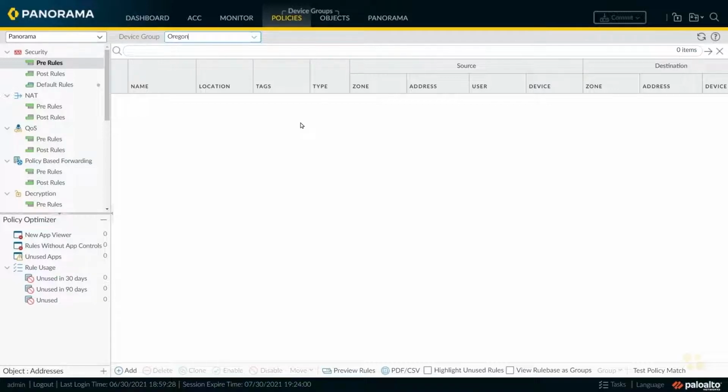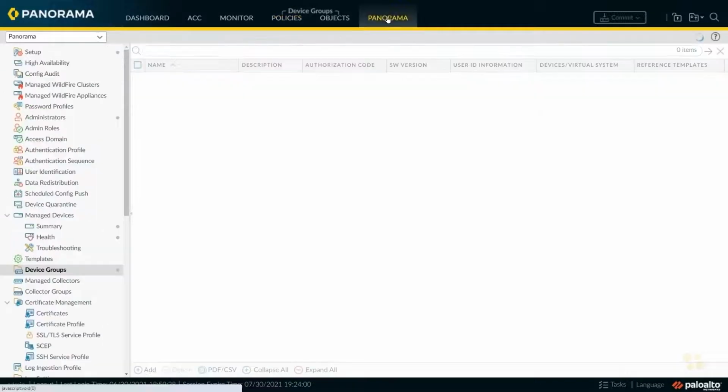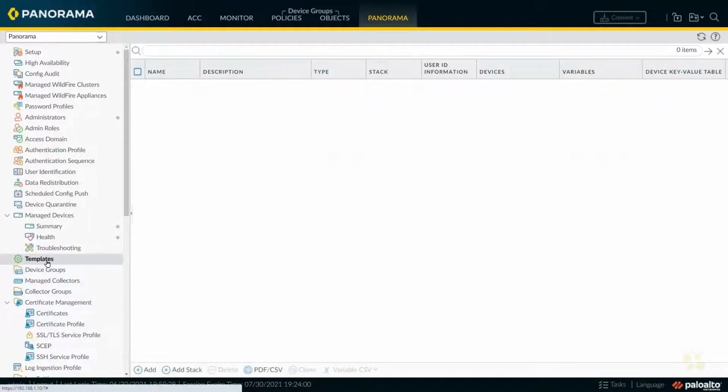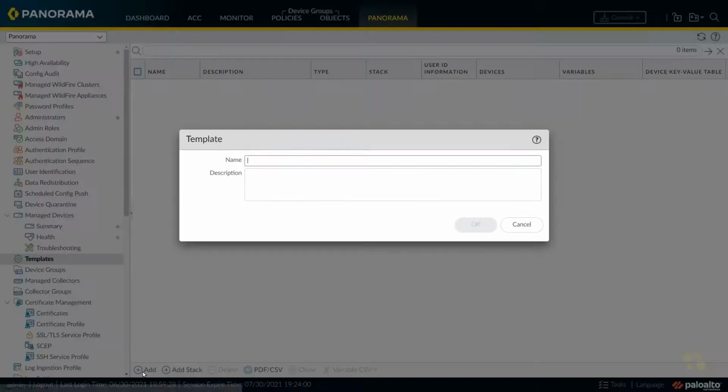So to include those two additional tabs, we are going to go to Panorama up at the top here. And on the left, right above device groups, we are going to click on templates right there. With templates selected, we have no templates. So what we're going to do is add a template. And think of a template like a container that has settings that we can apply to a device. So if we click on add, we can create a template.